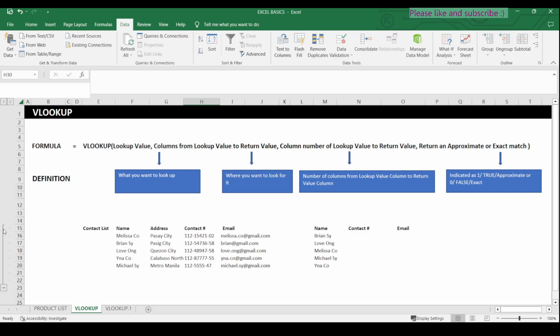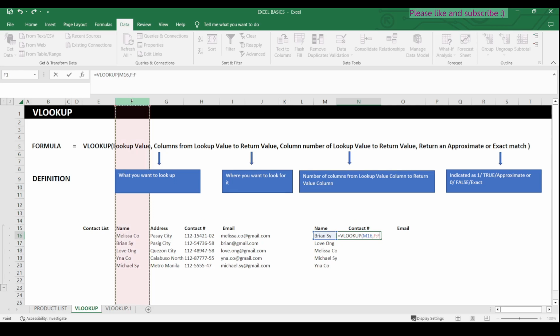So let's take this example here. So we have our names here at kukunin natin yung contact number. So for example, equal sign VLOOKUP. Ito yung lookup value mo. Hahanapin mo yung contact number ni Brian C. Comma sign. Highlight mo kung saan manggagaling yung name. So this is the column of the lookup value hanggang dun sa return value. So hanggang contact number. Alright.